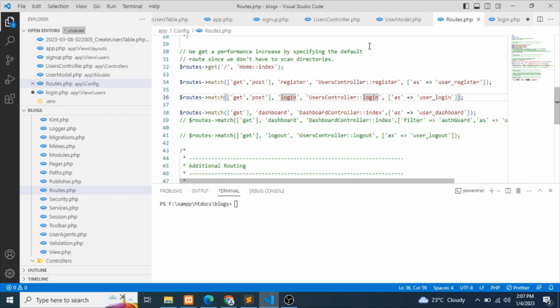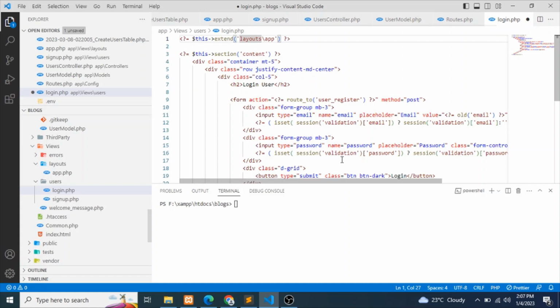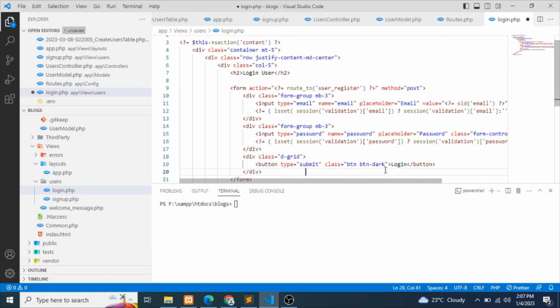So if we directly access this login URL, it will hit the same method, and if anyone clicks on the login button, the submit button, this one, then it will also hit the same user login method by using the post method.